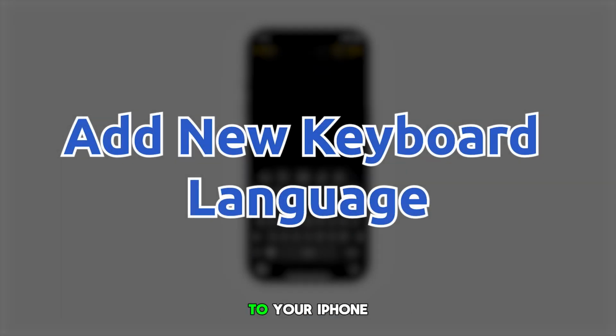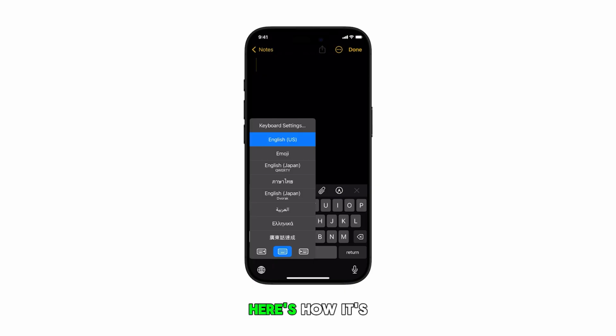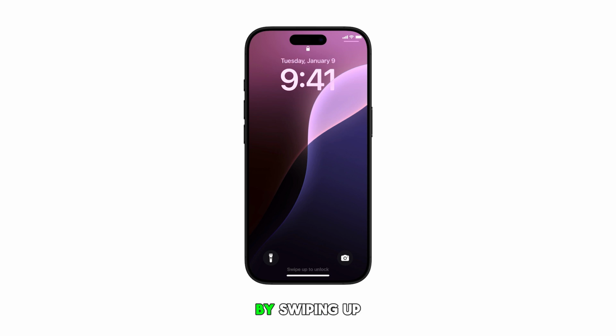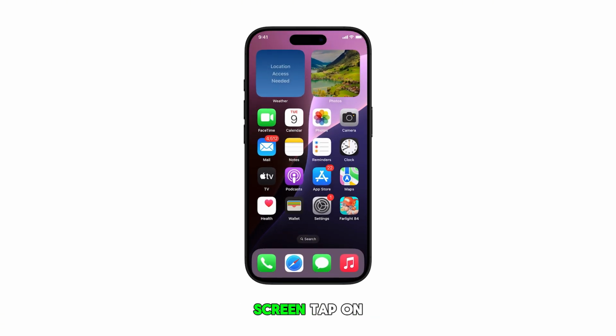Adding another language to your iPhone 16 keyboard allows you to type in multiple languages seamlessly, enhancing your communication capabilities across different languages. Here's how it's done. First, head over to the home screen by swiping up from the bottom of the screen. From the home screen, tap on Settings.